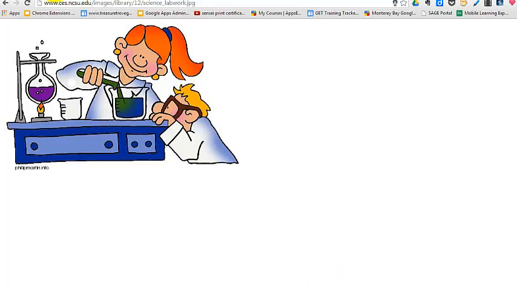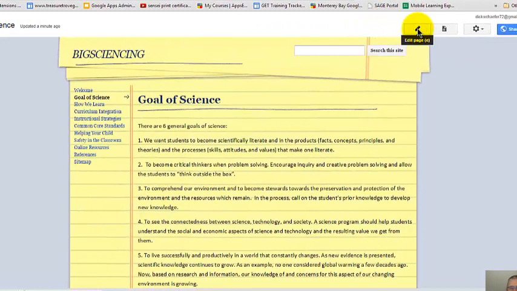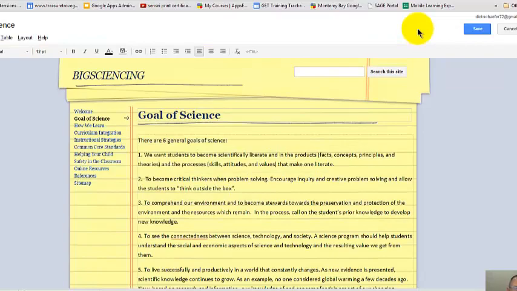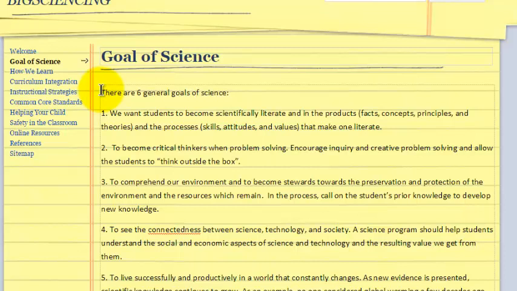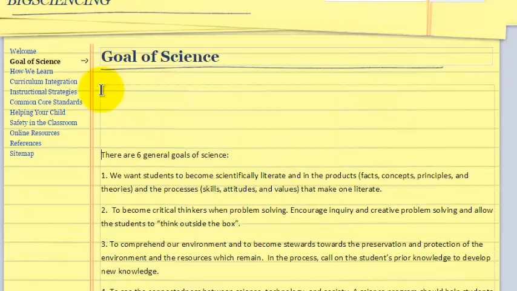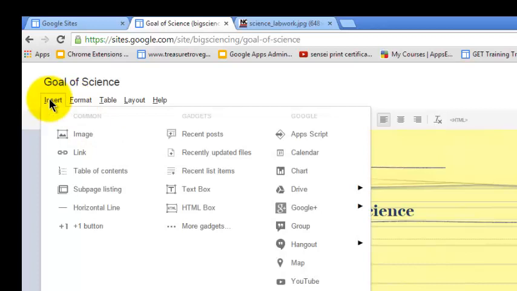Now I'm going to go back to my website. I click edit. My cursor is right at the beginning of "There are six general goals of science." I'm going to press enter a couple times to create some room for the picture. Now I'm going to click insert image.